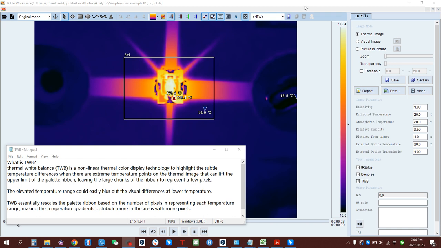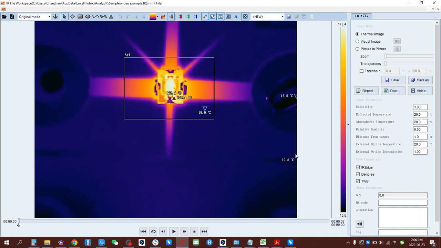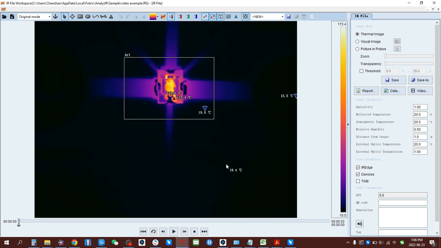For example, in this thermal image, there is extreme high temperature point, 173.4 degrees Celsius. Other areas show more lower temperature. So if we uncheck TWB, the visual differences at lower temperature area are blurred by the elevated temperature range. Check it back.